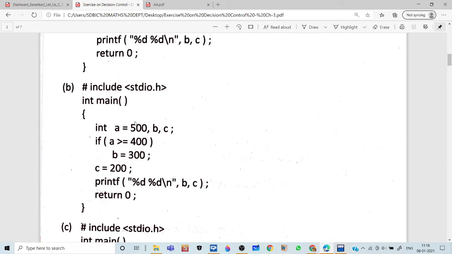So next program: #include <stdio.h>, int main, integer a = 500, b, c; if a >= 400, b = 300; c = 200; printf b, c; return 0. What is the output?